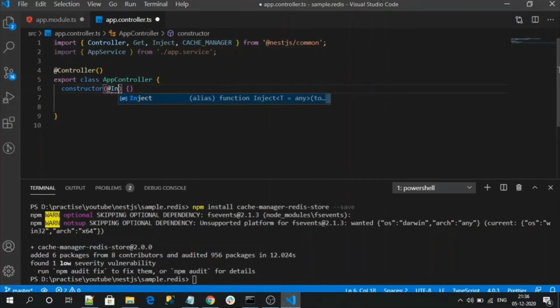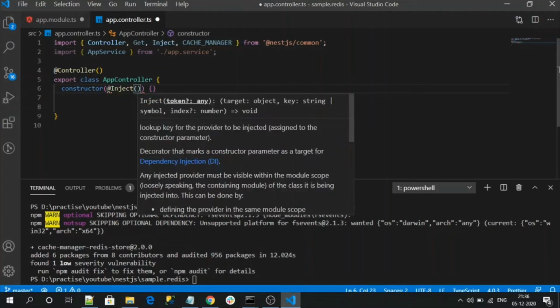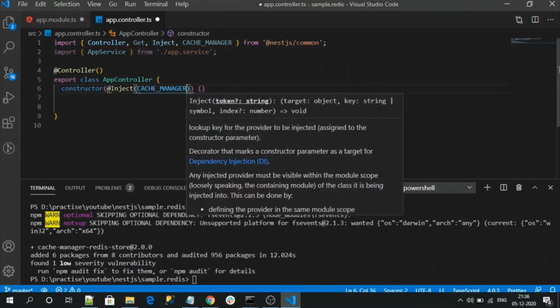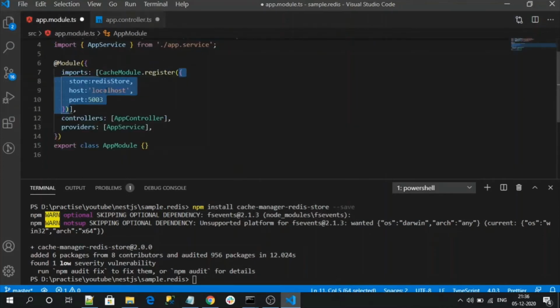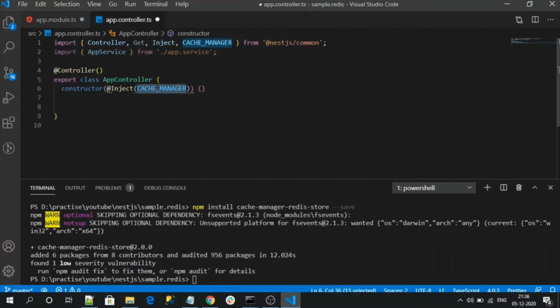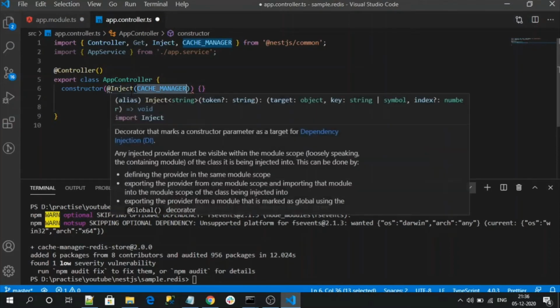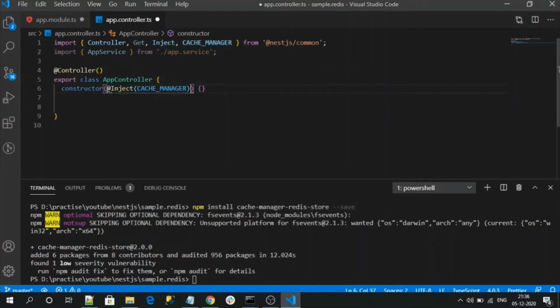We have to inject the cache manager. See, here we are injecting the cache manager, right? This is a token. This token fetches the type of store that is configured in our caching module. Here we configure the store, right? So this token will inject the Redis store into our constructor.